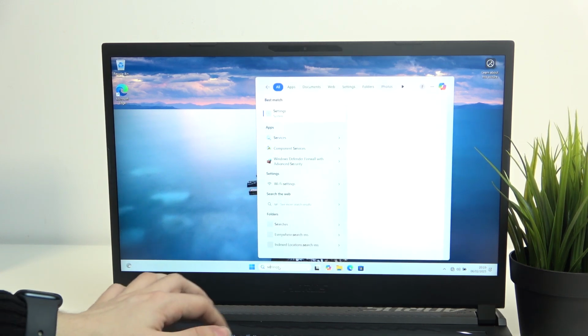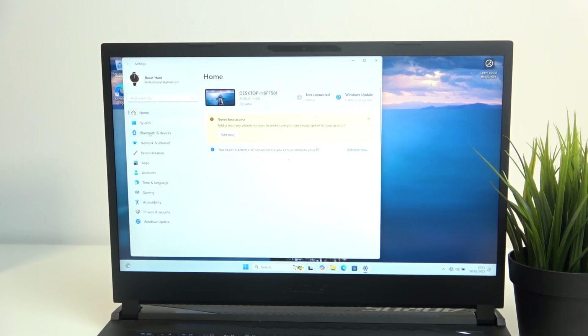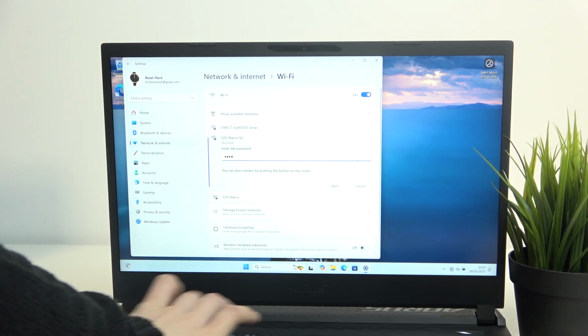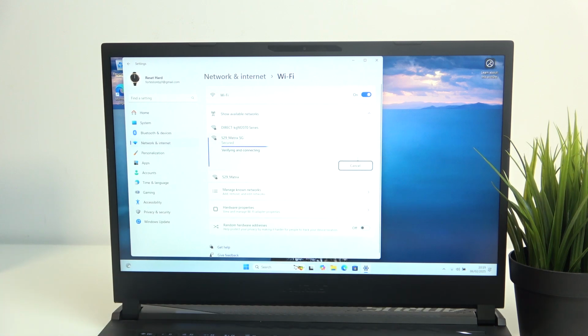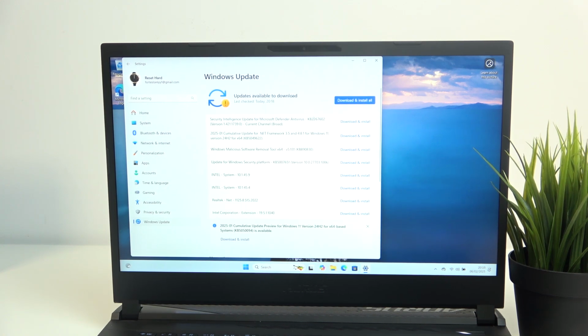So here I'm gonna just search for settings. You can see then I'm gonna go to Network and Internet, Wi-Fi, make sure Wi-Fi is on, show available networks. You can see Wi-Fi works now. So I'm gonna select this network, click on connect, then enter the password. And now it has connected me, as you can see. So let's go in settings to Windows Update, then click on download and install all.